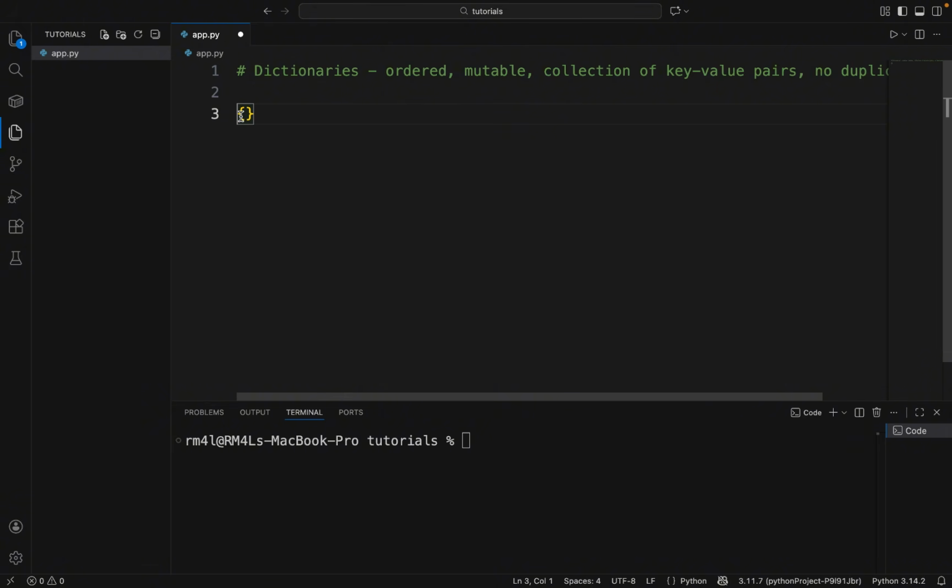I can give it a variable name like student. Let's say we are creating a student profile. So click enter, and then you wrap it in double quotes or single quotes. I prefer to use double quotes. So name, that is the key, and then we give it a value like Smith. This is the key, and this is the value.